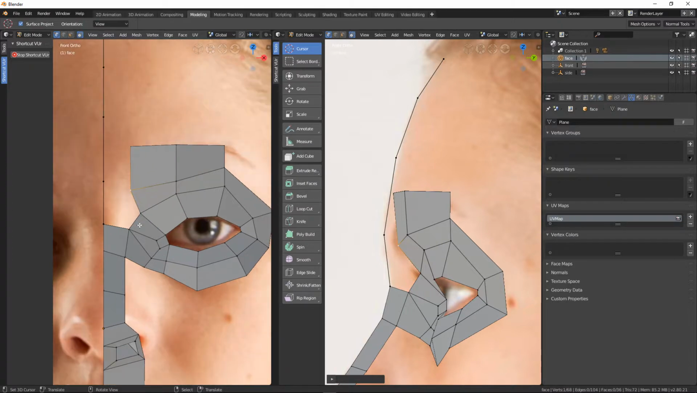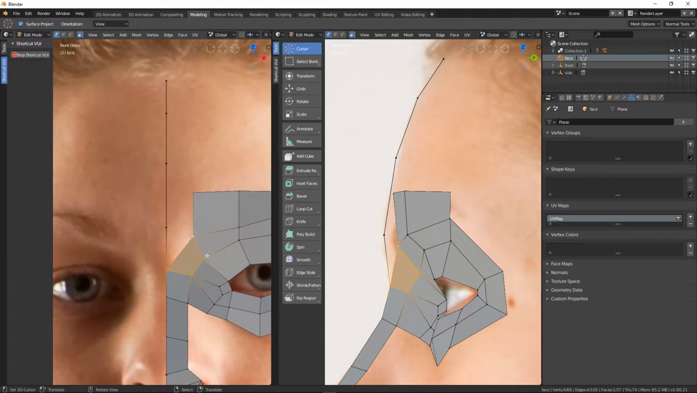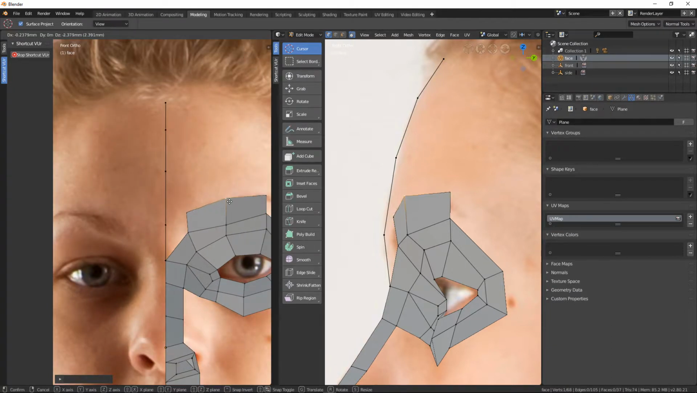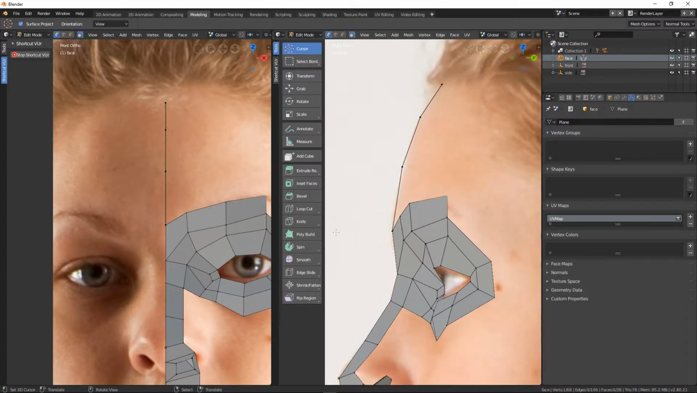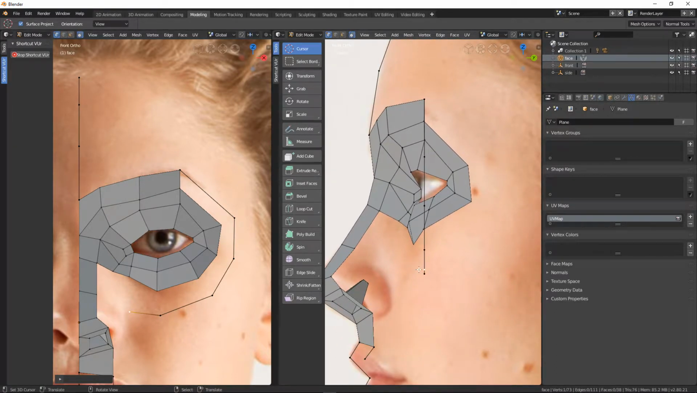Okay, so what I probably need here is to fill this in. So 1, 2, 3, 4, and that's a face, and I need to bring this one much lower if I'm going to join those ones together there. Face. Okay, and then again we will extrude this around the eye socket and down for the cheek. So G Y, and G.